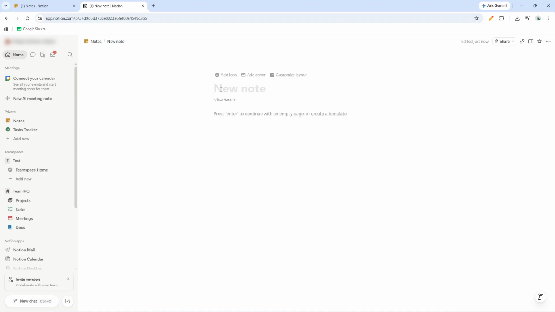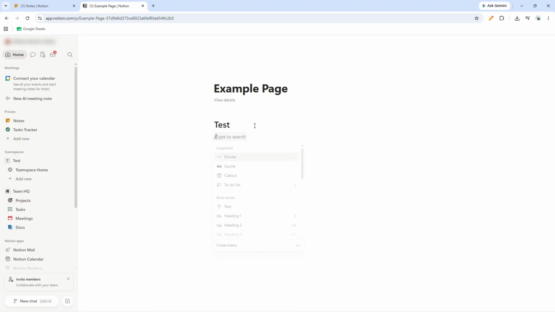Once your page is open, create your first section. You can do this by typing a heading or adding the content you want to appear in that first area. For example, this might be a title, a short paragraph, a checklist, or any other block. The main goal here is to place the first piece of content that will become the left side of your column layout. Next, create the second section by adding another heading or content block below the first one.